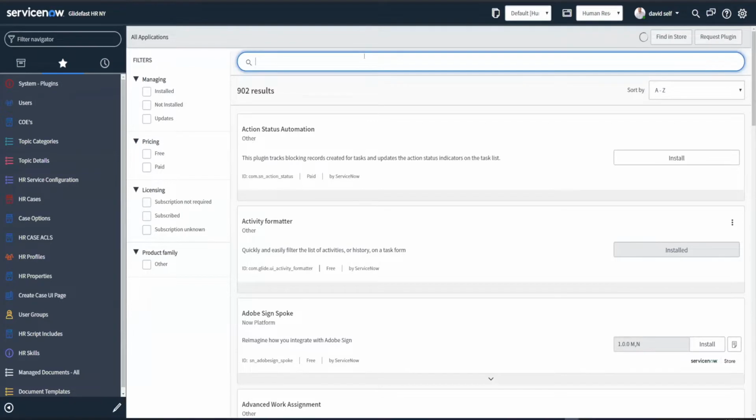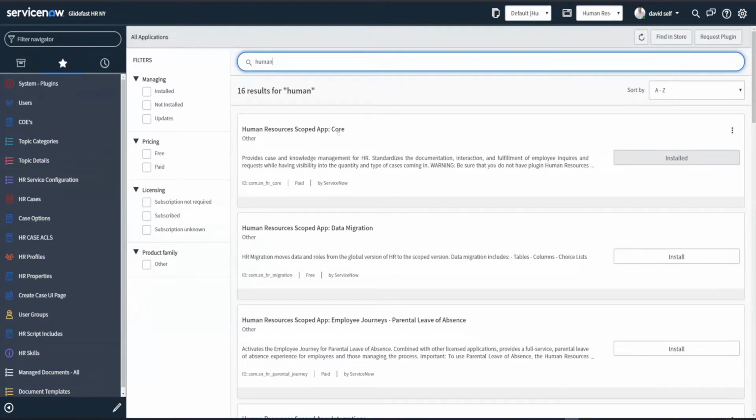If I type in human, you'll see that I have Human Resources Scoped App Core. In some versions of ServiceNow, you'll actually see two different human resources applications. It's imperative that you know the difference. If you see two, that means the version they're using has access to the old non-scoped version. There's a huge difference between the two, and once you turn one on and then turn the other one on, you run into some issues with configuration. So you want to make sure that you get this one right here. What you want to look for is this ID, com.sn_hr_core. That is the main scope of the HR application. If you don't see that, don't install it, whatever you do. Okay, so that's the first thing.